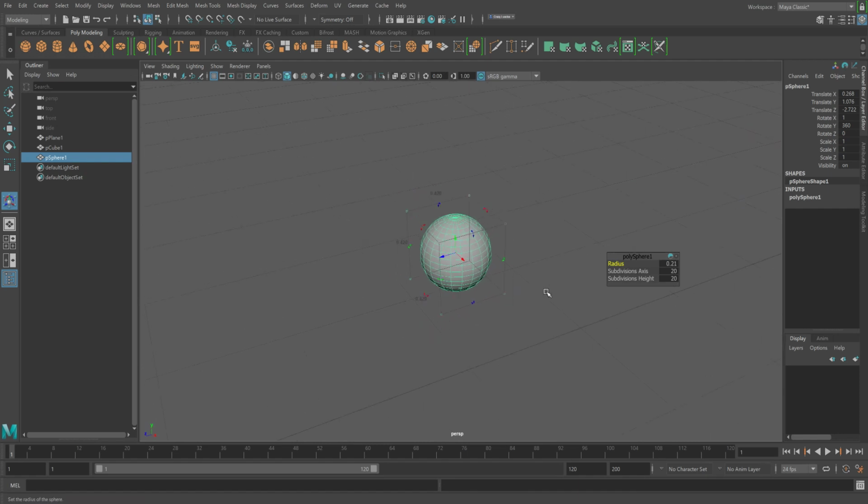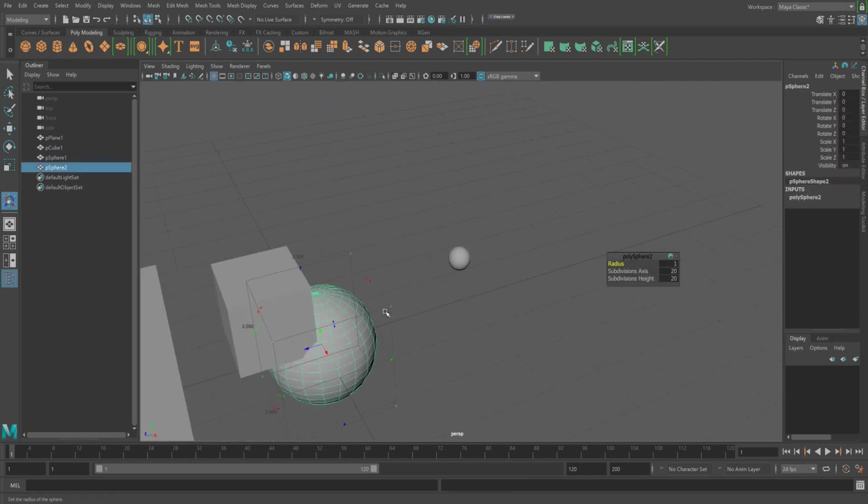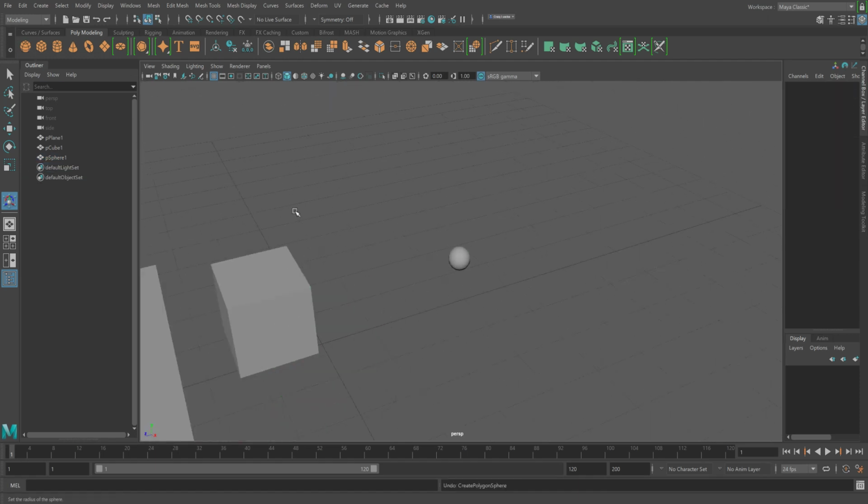To actually create a sphere, you can either click up here on the sphere icon to create a polygon sphere on the grid. It will create one on the spot, or press Control Z to undo. You can also hold Shift and the right mouse button, and you will get all these options to choose from to create objects.